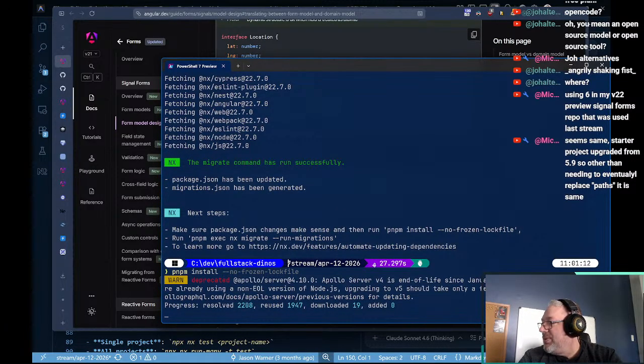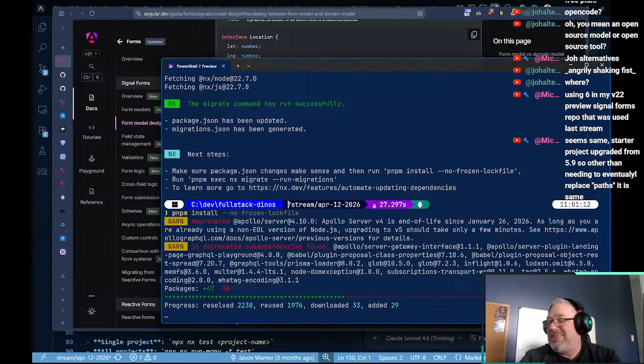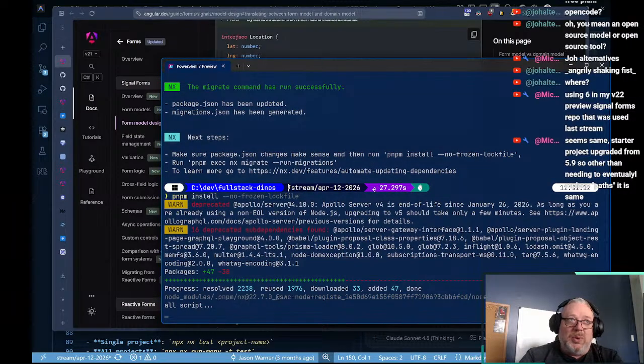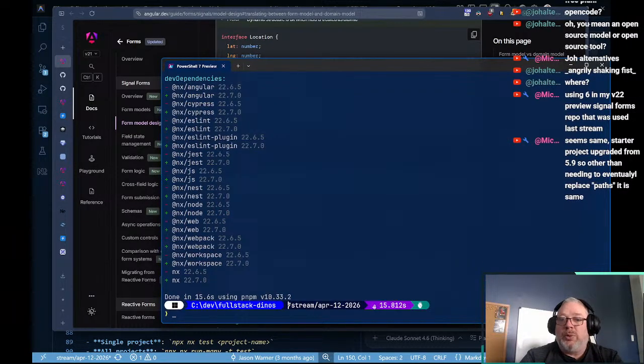Seems same. Start a project upgraded from 5.9, so other than needing to eventually replace paths, it's the same. Yeah, the paths upgrade is an interesting one. What I'm thinking about is the older projects, right? That have been on TypeScript for a long time and that have really let any creep in and a bunch of the other stuff that's going to cause issues. Those are the ones that I'm curious about.